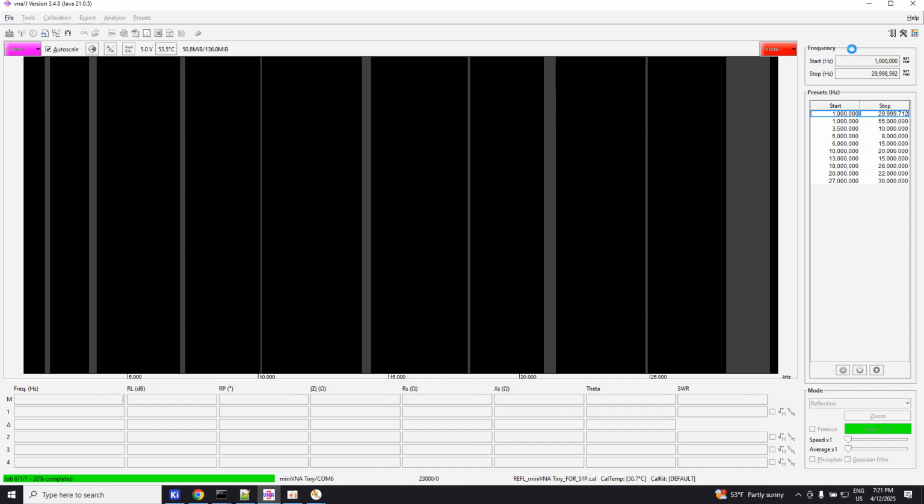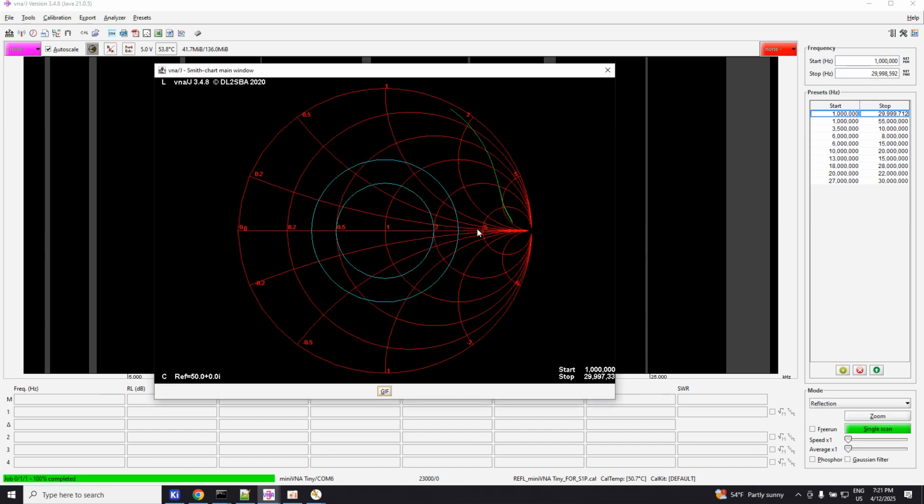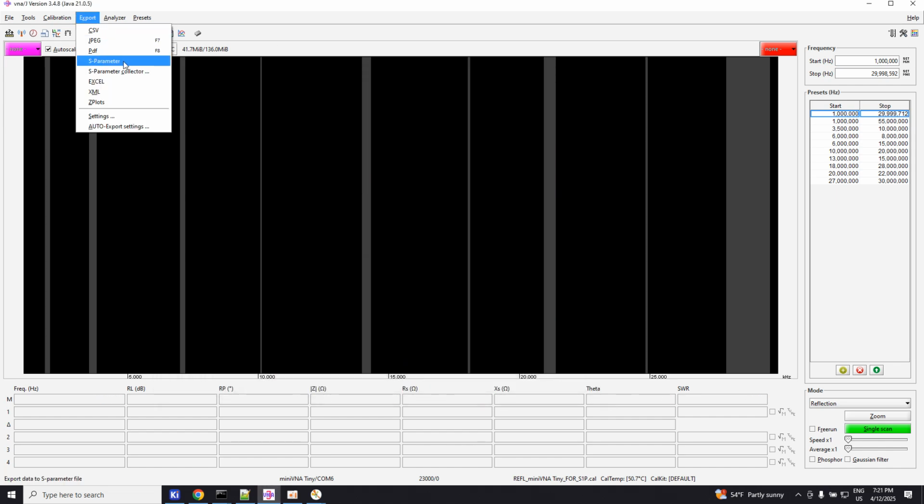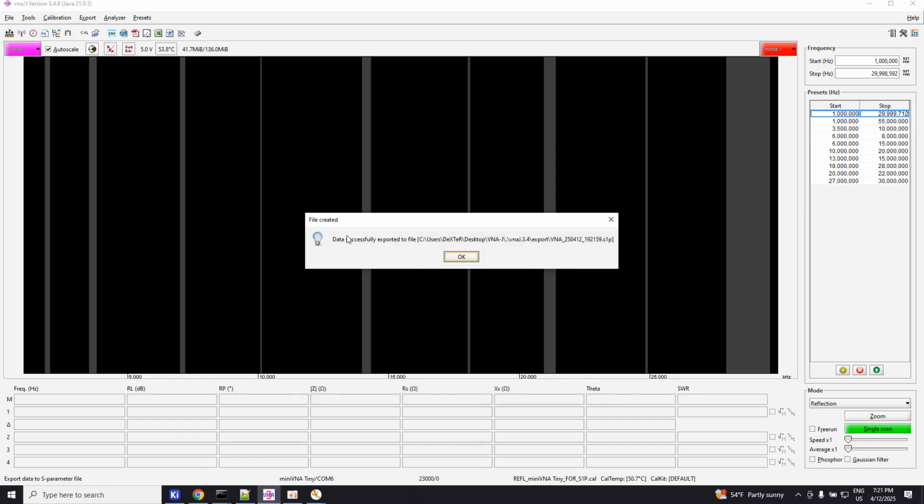I don't have to choose anything around here because I'm not interested in the data that is available there. And if I'm going to see the Smith chart, I would like this data to be available in my S1P files. So I'm going to go to export. The S parameter file is going to tell me it was exported successfully under this path. I cannot change the path, but this is a limitation of the software itself.